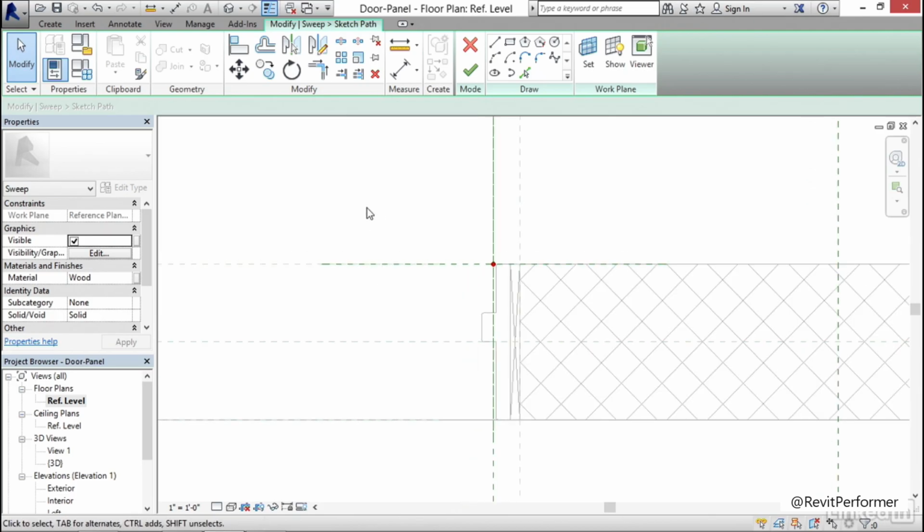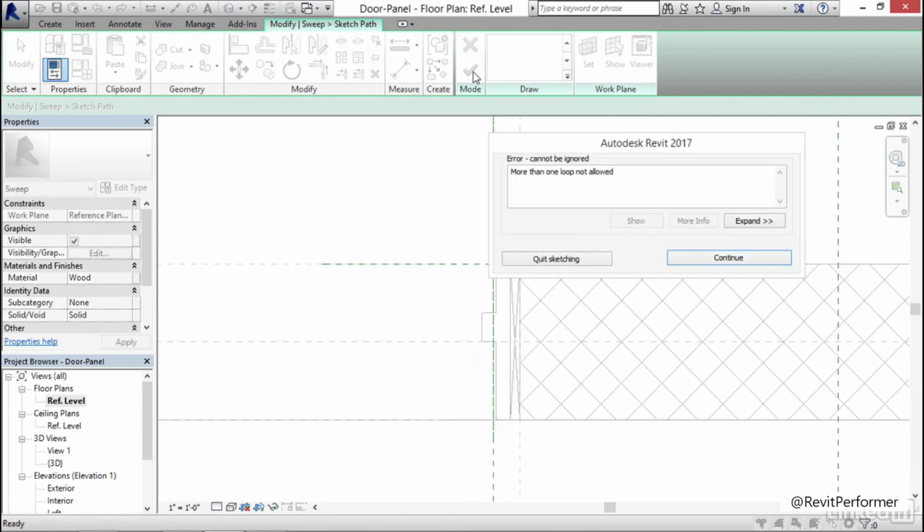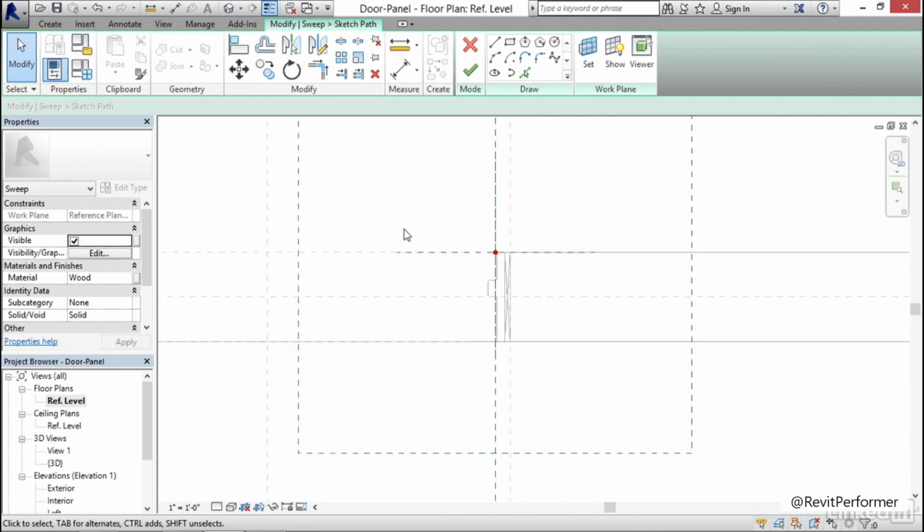Let's make some more reference planes. But before we do that, let's click on Finish Edit Mode because we're done sketching the path. "More than one loop not allowed." I think we forgot one thing. So let's hit continue, and this error comes up quite a bit. That's why I wanted to show it to you, as if I didn't forget.